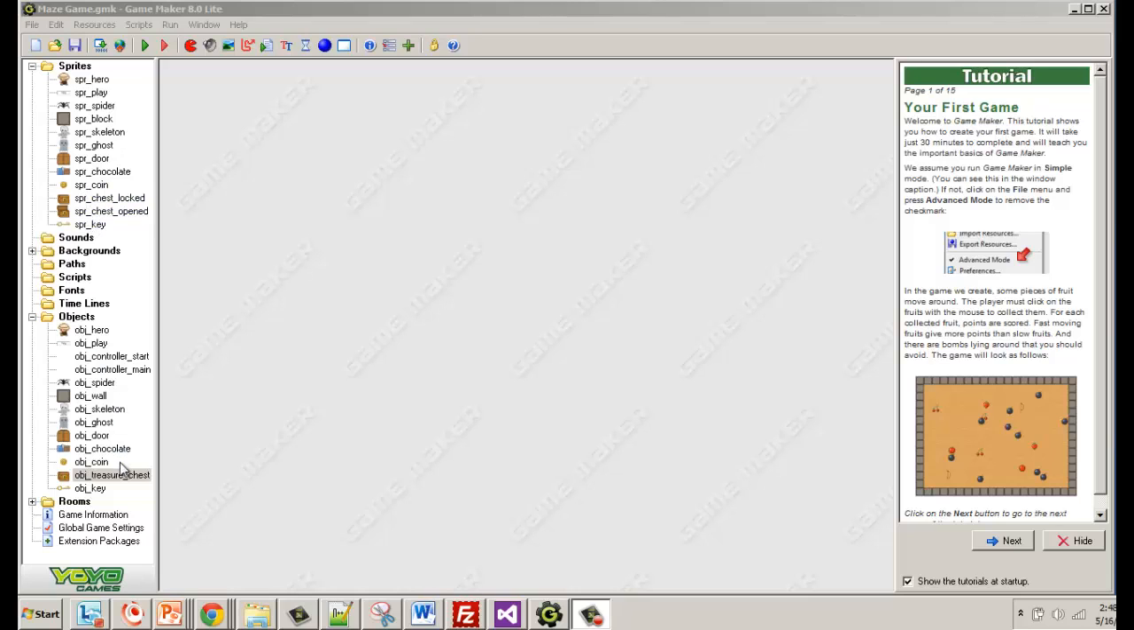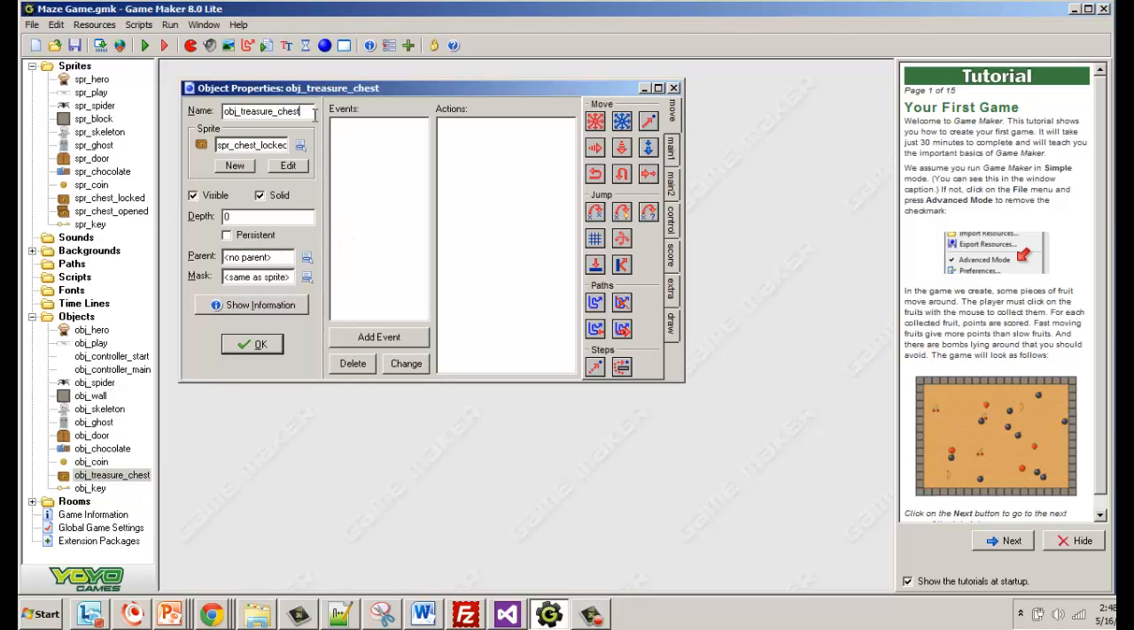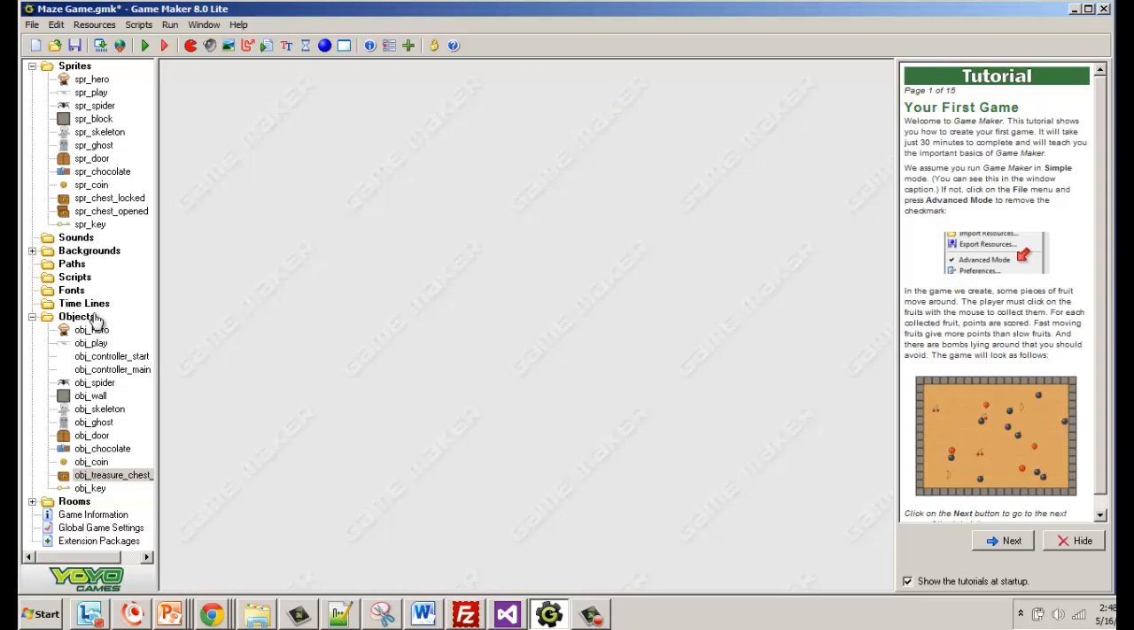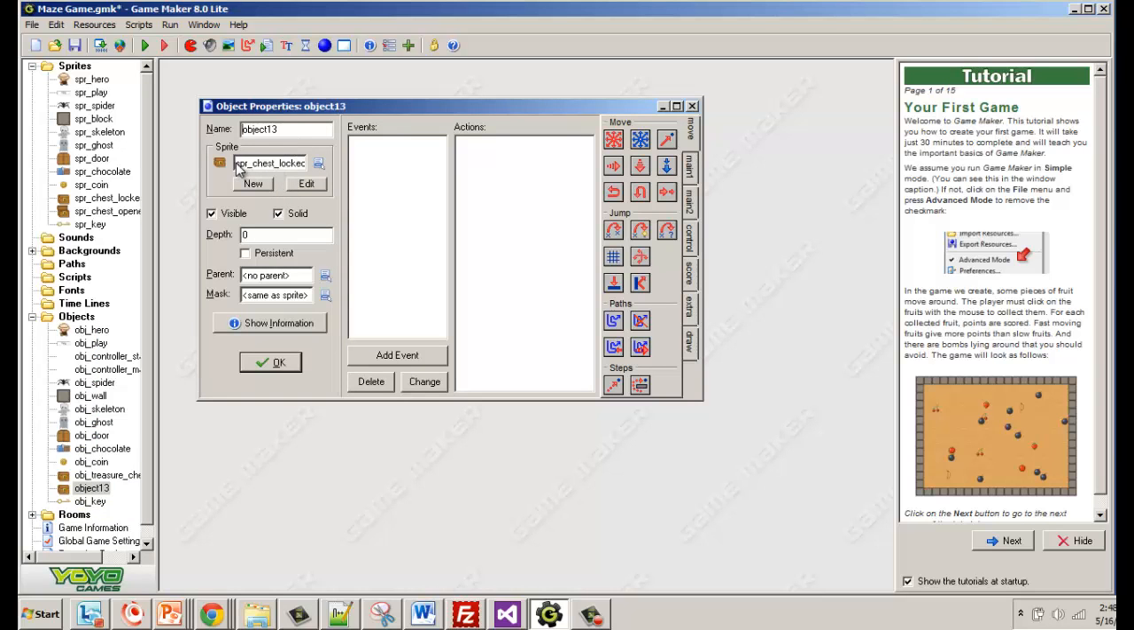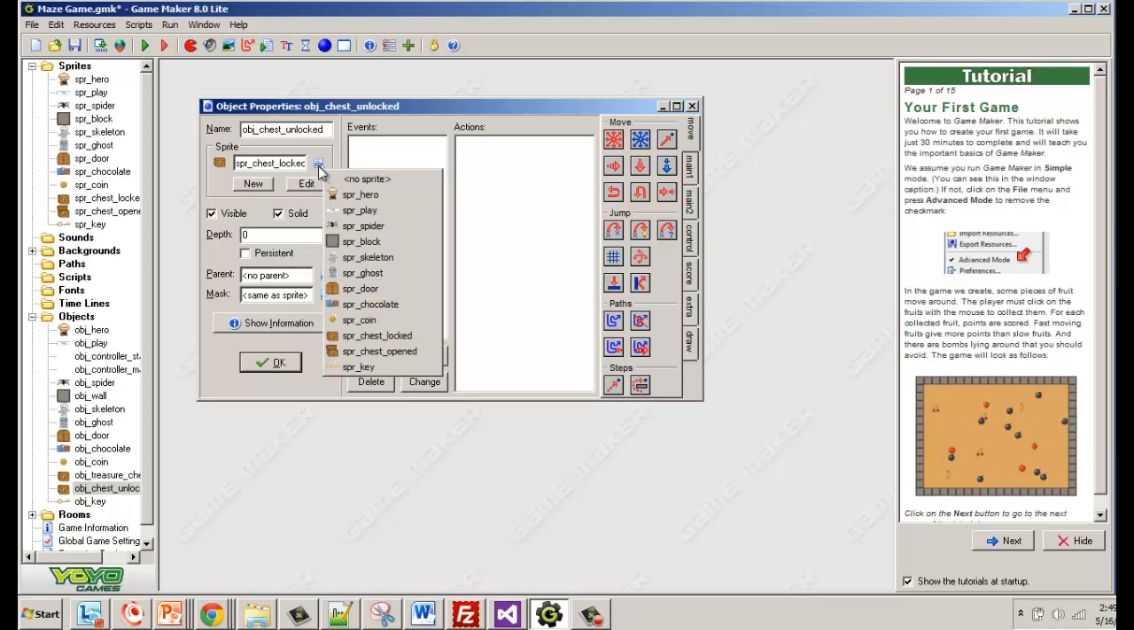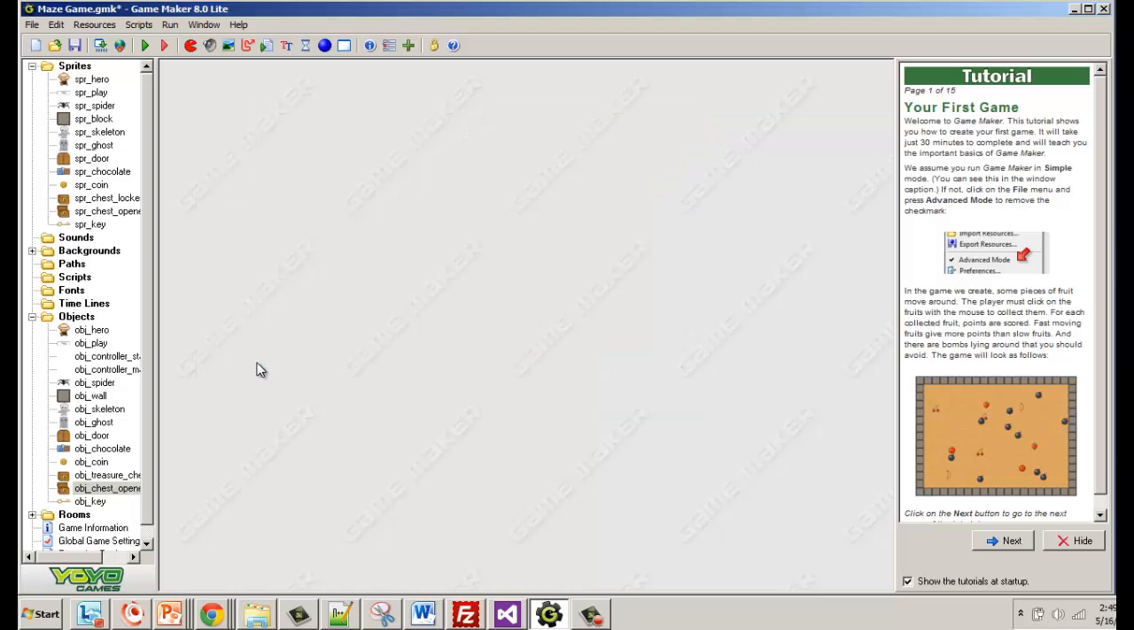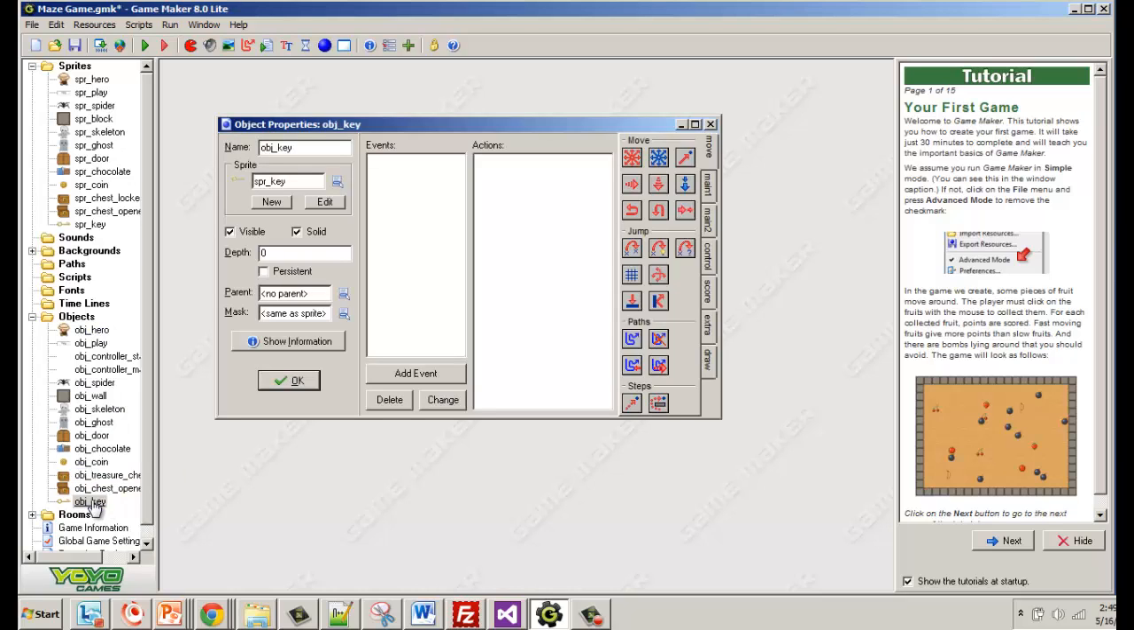We're going to start by creating all of our objects. I've got a treasure chest, but I'm going to rename it to treasure chest locked. Click OK. And I'm going to create another. I'm actually going to duplicate this one, and give it the name OBJ_treasure_chest_unlocked. And I'm going to change the sprite to the open one. Oh, I guess it was called open. Okay, click OK. So now I've got two objects here. I've got my hero, I've got a key.